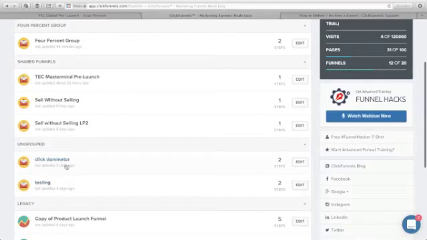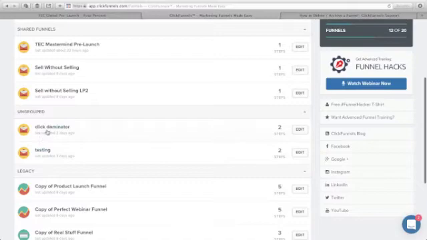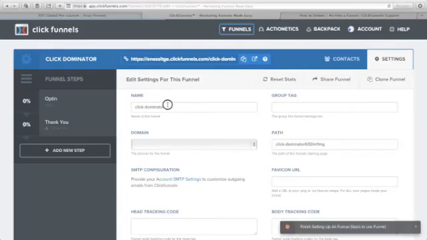And if I want to remove this from this dashboard, then all I need to do is go here, click the edit button, and click this settings. So you will see this settings. Just click this and you will see the name of your funnel. So you will see here, click Dominator.